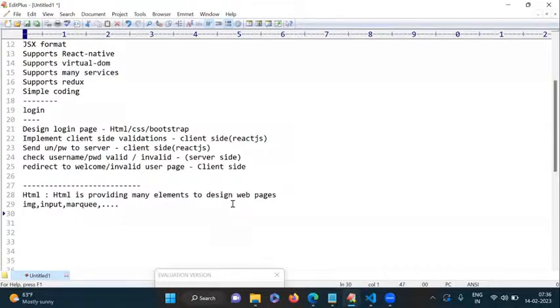Now, HTML elements we should enclose with brackets. What is the name of these brackets? Angle brackets. Yes, HTML elements we should enclose with angle brackets. Then only we call it a tag.